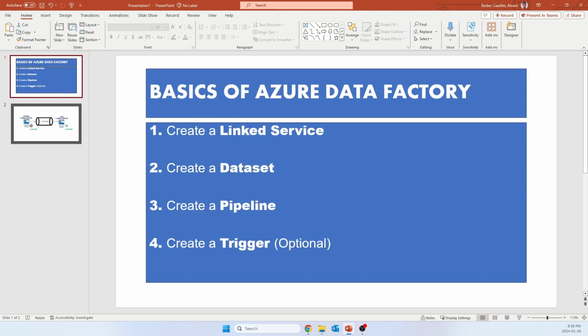It's in this order. First, create a link service. Second, create a dataset. Third, create a pipeline. And four, if you want to schedule the pipeline, you could optionally create a trigger. So let's see what's all of this. What is the link service, dataset, and the pipeline?